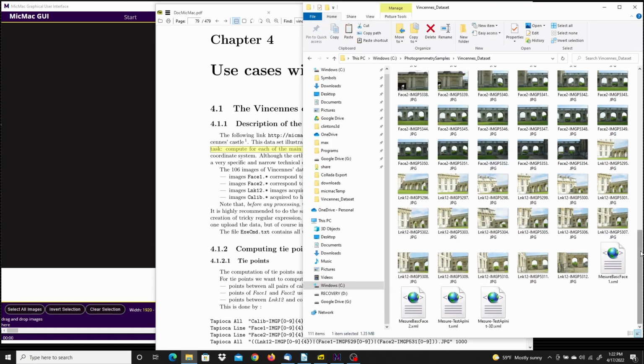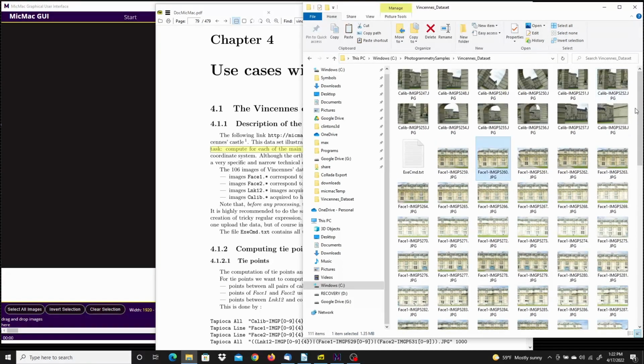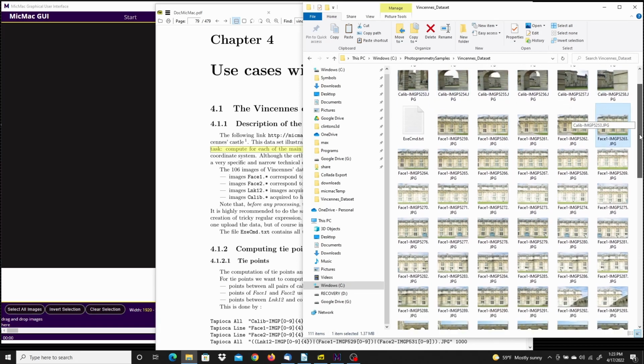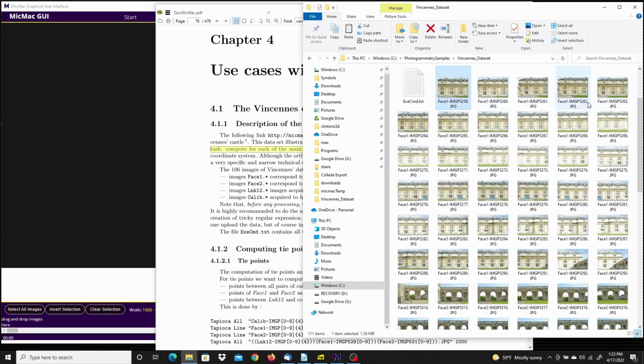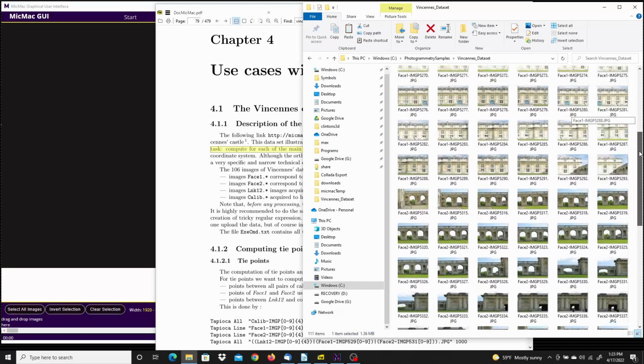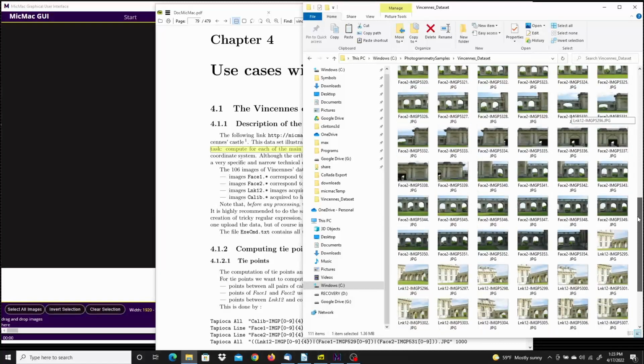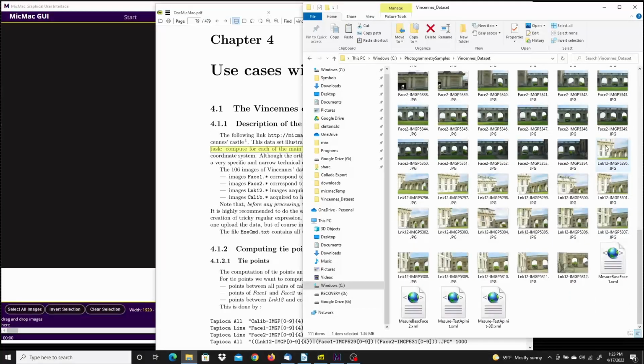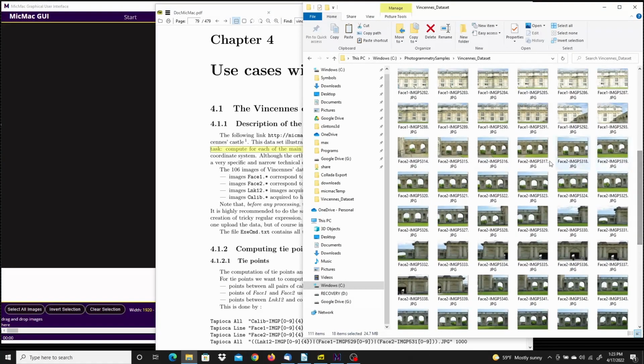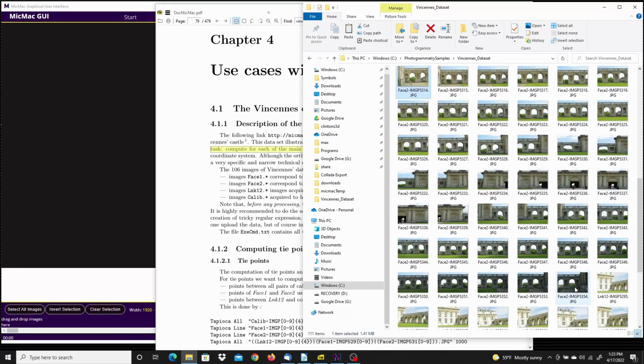This is the images that were taken. It starts out with a set of calibration images. Then there's the face 1 images, all taken in order, left to right, and then they create some link images, which is an intermediary between the face 1 and face 2 images. And then they do the face 2 images, also left to right.